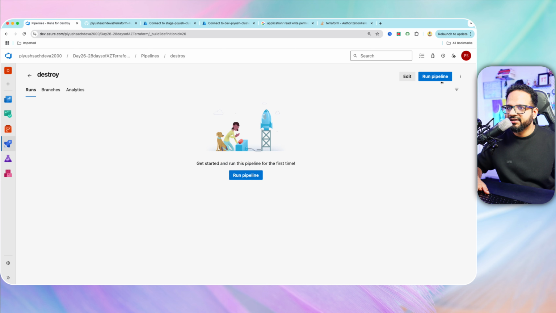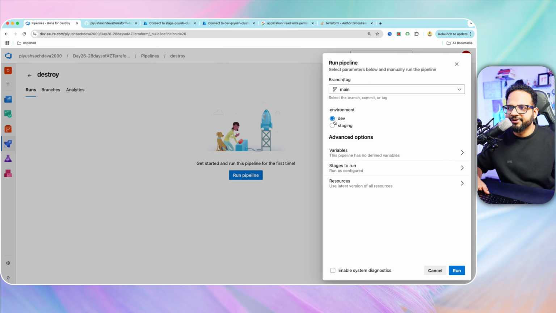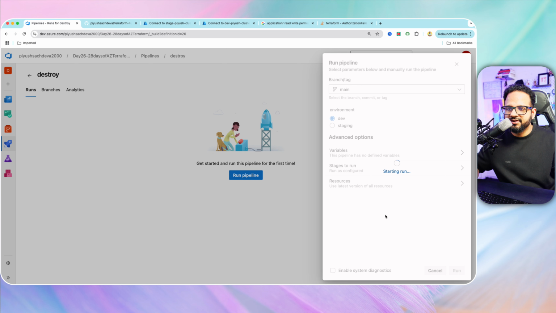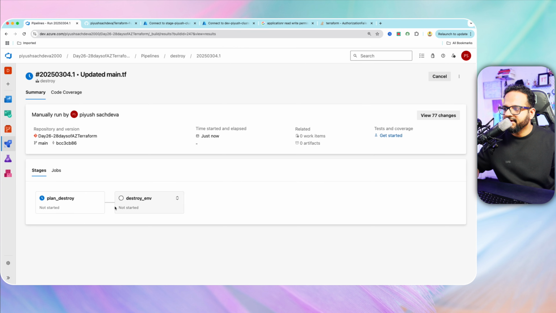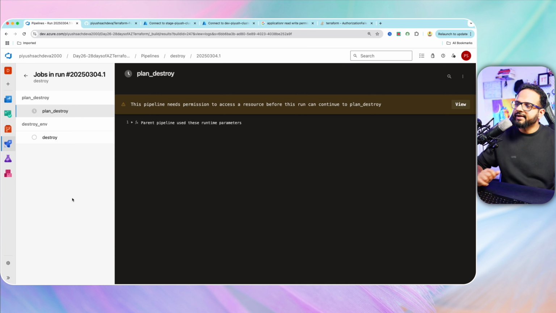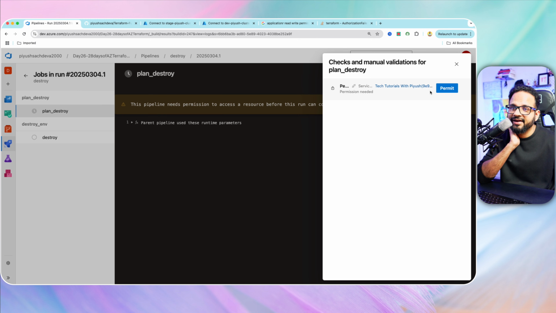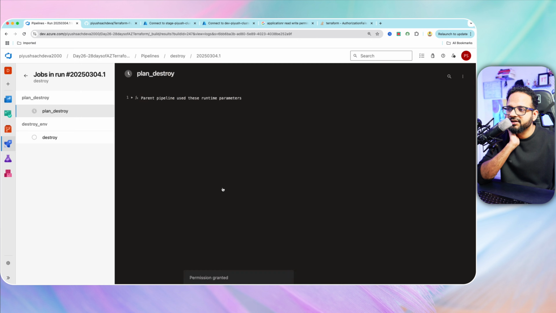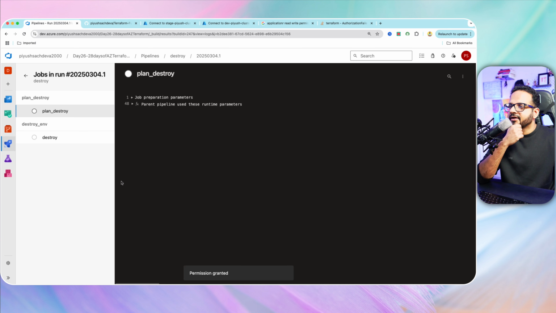So click over there, run pipeline, and you need to select the environment that you want to destroy. So let's say I want dev or staging. Click on dev, hit run. Okay, now I want my dev environment to be destroyed, and it says the pipeline needs permission. So let's grant it the permission. Okay, so this should destroy.